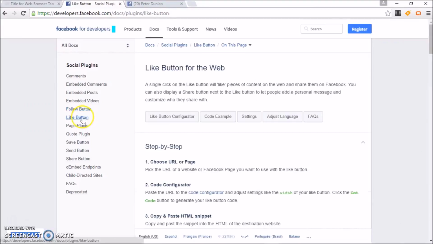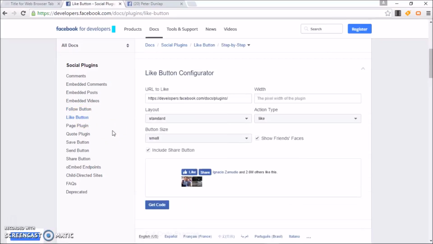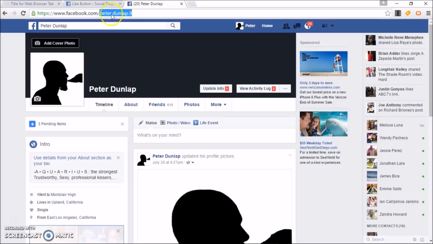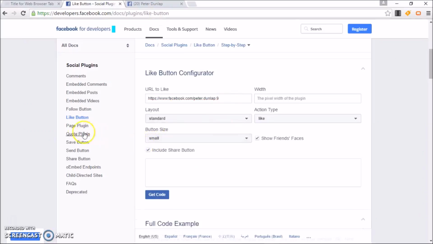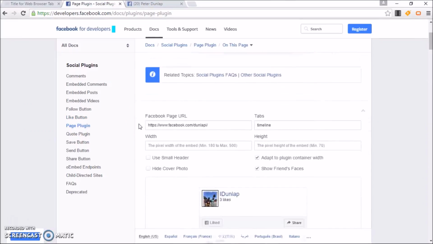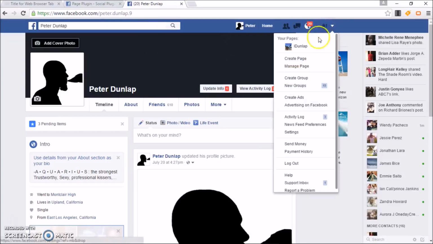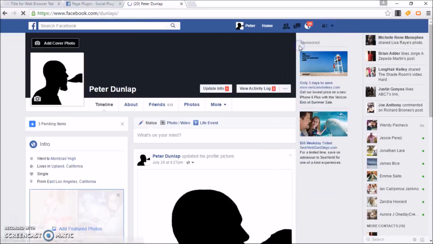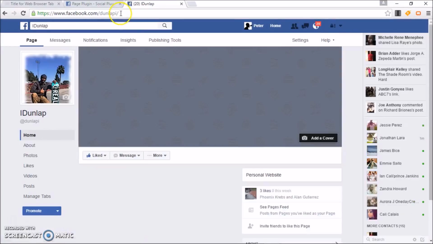So I think it goes for everything else, as far as the like buttons and things like that. So the URL, let's try it out. Go ahead, copy, paste it in, and see what happens. As you can see, it doesn't work. So you will need to create a page. So I already got my page made. If you click right here, you see your pages. And if you don't have one, then that's fine. You can just create it. But that's what you're going to use to be able to do that.